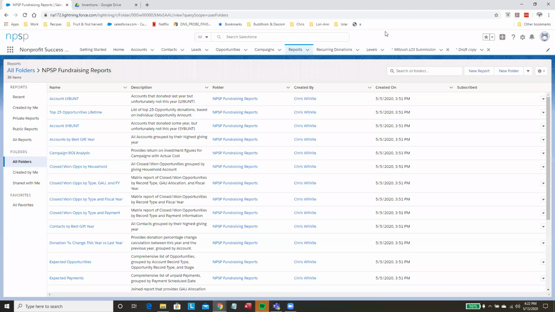Okay, I'm going to show you all a little bit about reports in Salesforce. Reporting is super important for an effective CRM, which is also called a client relationship management or constituent relationship management tool, which Salesforce is one of those.